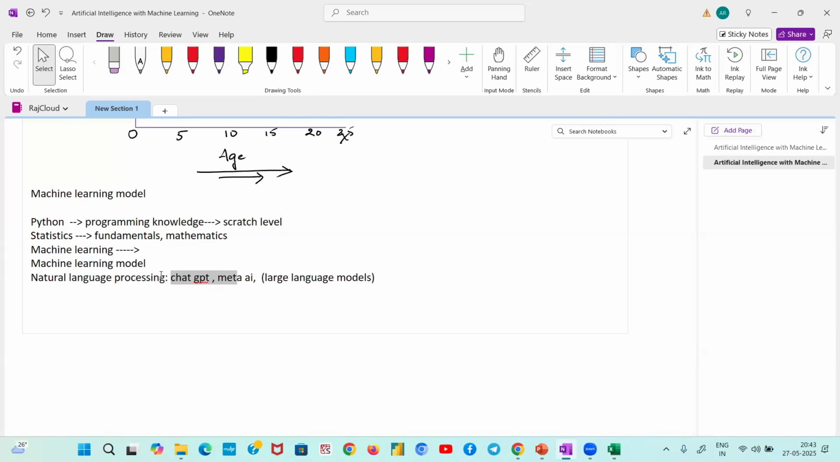Okay? And finally, the additional topic. However, these are all things that we are going to cover in our regular course. Python, statistics, machine learning, natural language processing. And after completing the NLP topics very well, now we are going to start learning what? Deep learning. Deep learning is a little bit more advanced than your machine learning models.